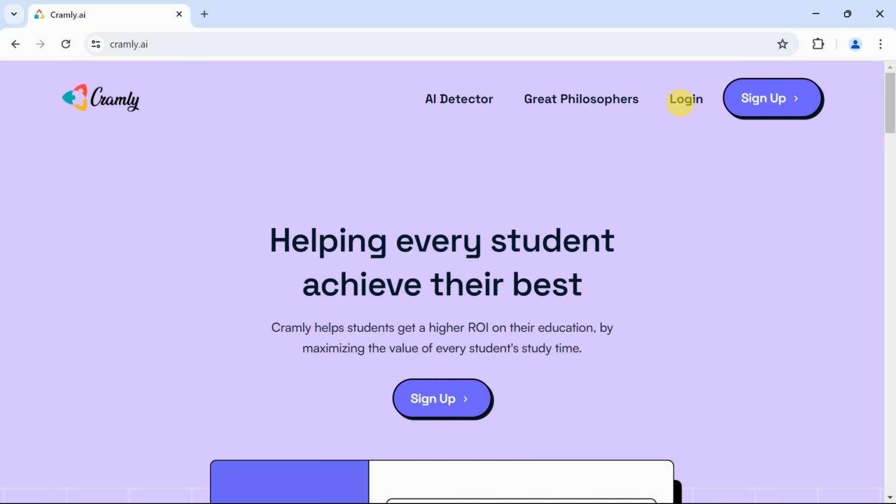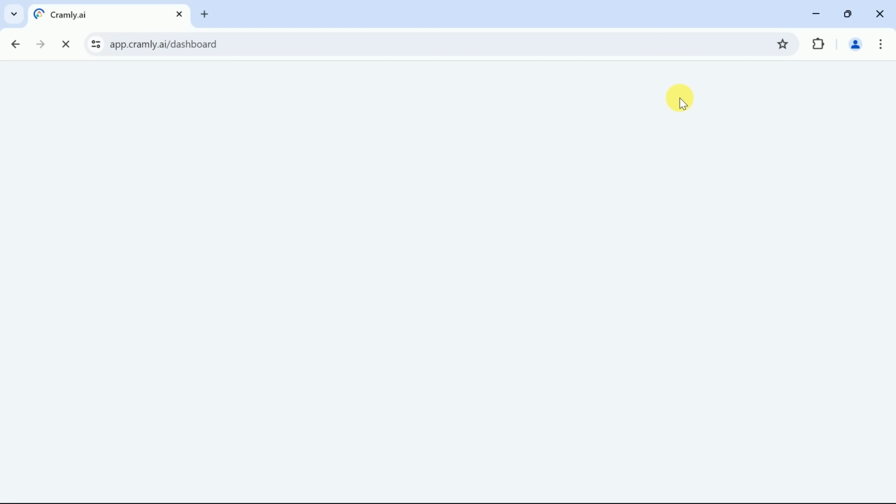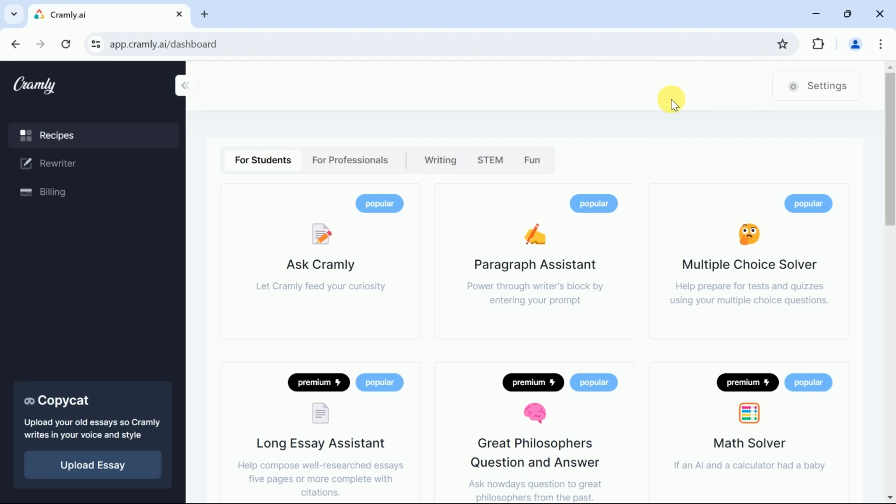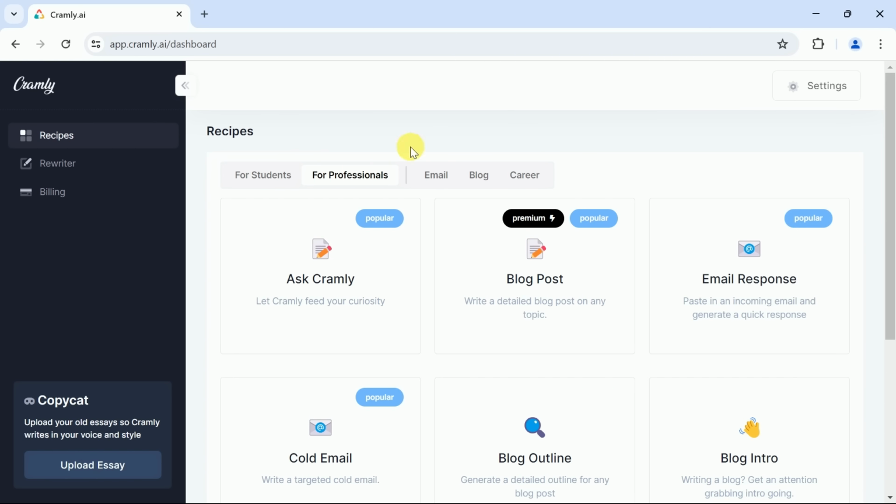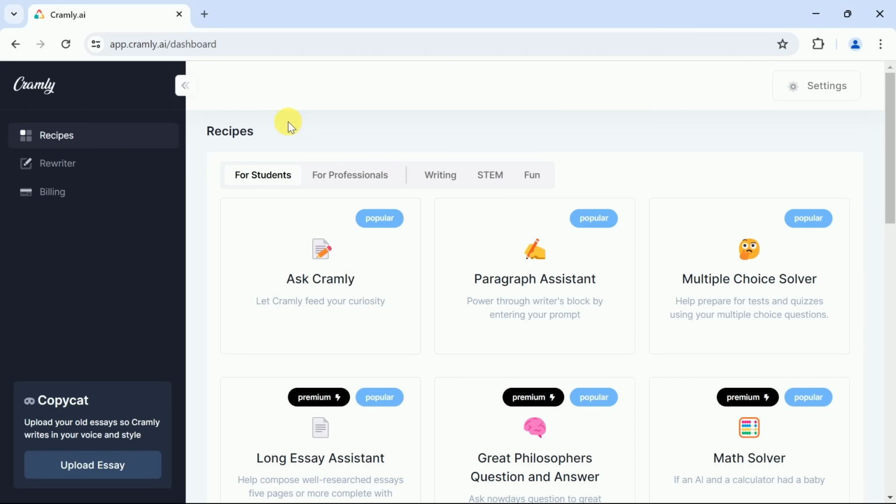To begin, let's log in first. Once clicked login, then we will use our Google account to log in. Once done with the process, we will land on this page. Cramly has simple and user-friendly interface. Here we can see it offers various AI features for students and professionals.